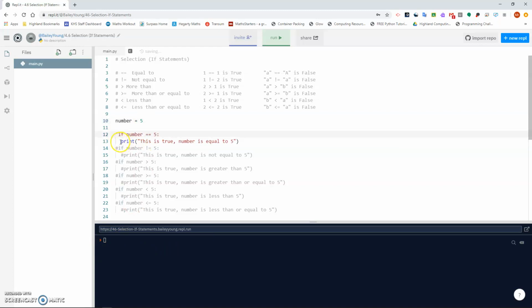For the next one, we're going to look at the not equal to sign. So for this one, we've got if number is not equal to 5, print this is true, number is not equal to 5. So in this case, it shouldn't print anything because it will be false, which is exactly what's happened there. For the third example, we're going to use the more than operator. So we've got if number is greater than 5, print this is true, number is greater than 5. However, our variable number is not greater than 5, so it shouldn't print anything because it's false. And that's correct, that's what's happened.